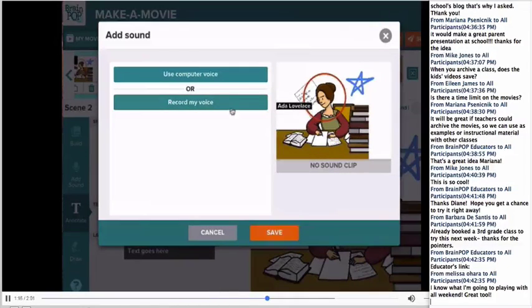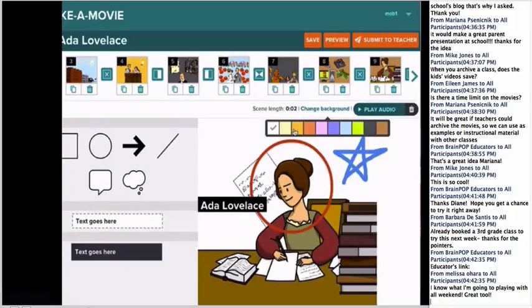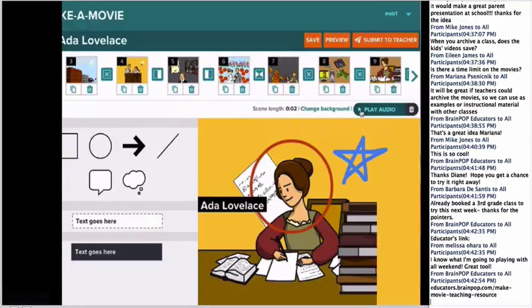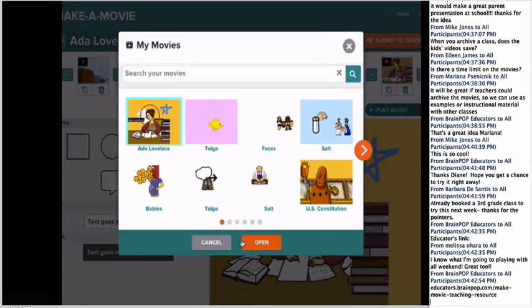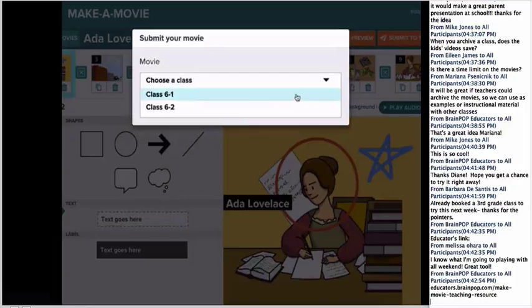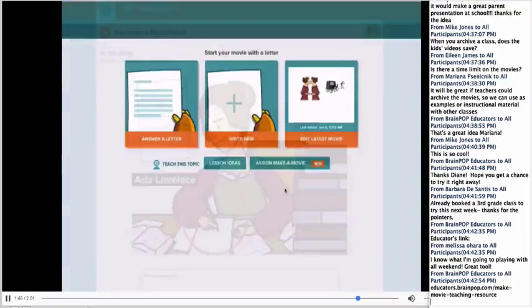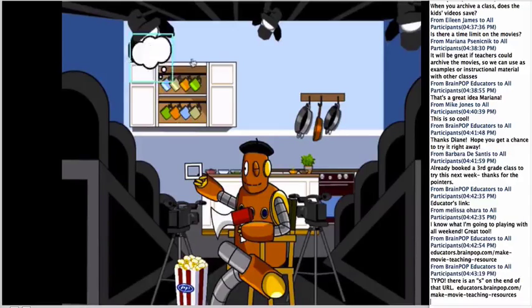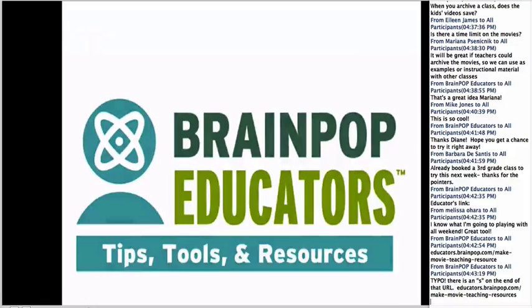Tell your story by recording your own voice, or use a text-to-speech computerized voice. The background color can be changed on each scene, and you can preview the audio you've recorded. Click the preview button at any time to watch your movie. You can also load and edit any movies you've worked on before. Students can submit movie projects to their teachers. Teachers can view submitted movies and leave feedback for students. Teachers can also assign movie projects for students to complete. Make a Movie is a robust tool for students and teachers alike. Have fun exploring on your own, or learn more on BrainPOP Educators.